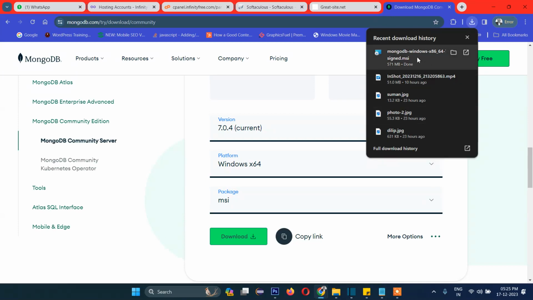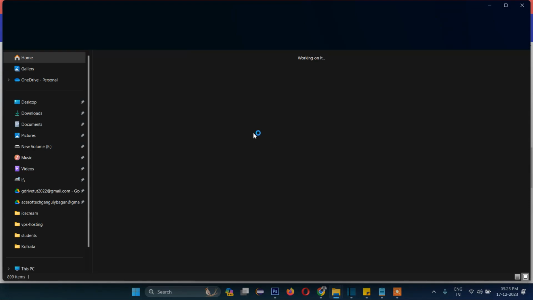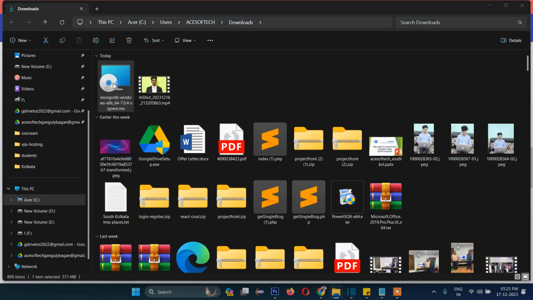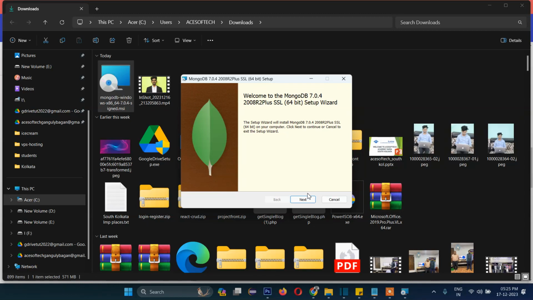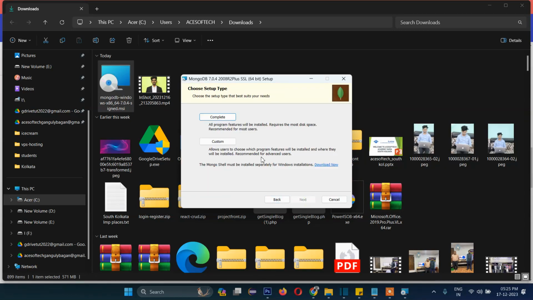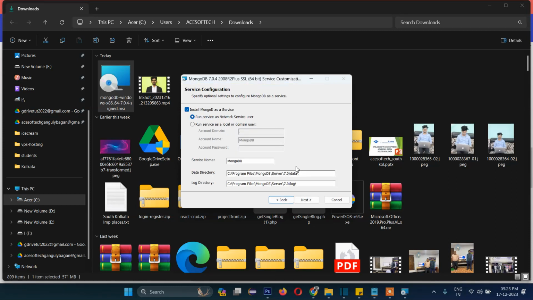Now it's successfully downloaded. Let me go to my download folder, double click, and start the installation. Next, and then next. There is nothing special about it. Then let me choose the complete install. It will be installed in Program Files, 7.0, data.